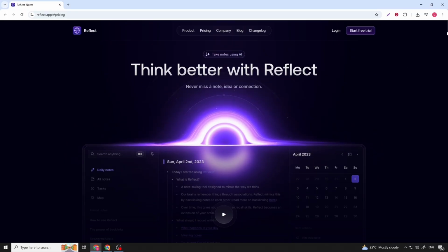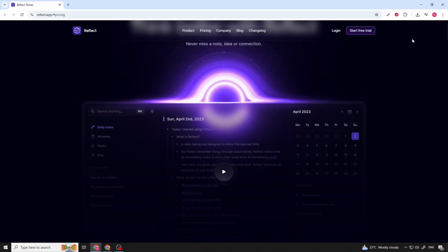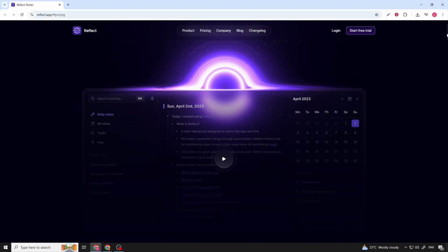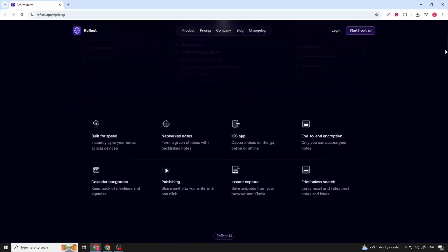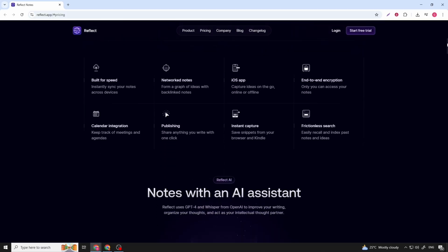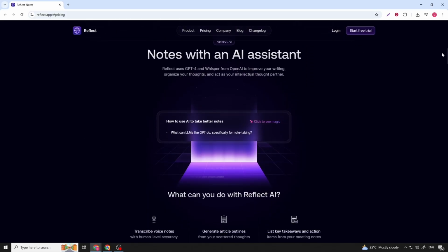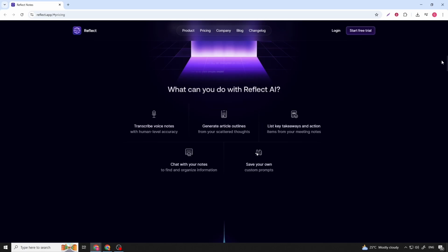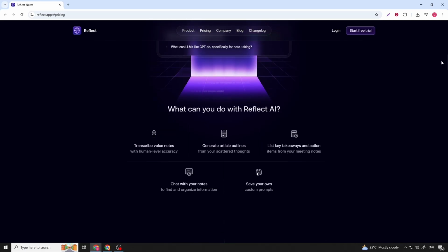Reflect is built around clarity, focus, and intentional writing rather than deep structure or automation. Its core features revolve around daily notes, bidirectional backlinks, and fast, distraction-free writing that feels almost invisible when you're in flow. Reflect emphasizes connecting ideas naturally over time, making it ideal for journaling, research thinking, and long-form reasoning, where clarity matters more than structure. The interface is clean, minimal, and designed to keep your attention on the words rather than the system behind them.